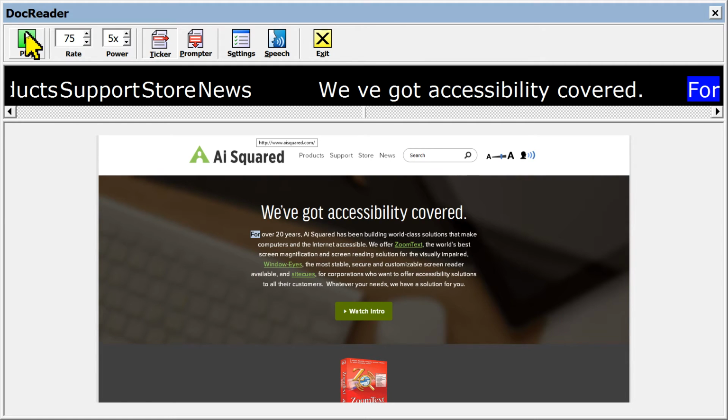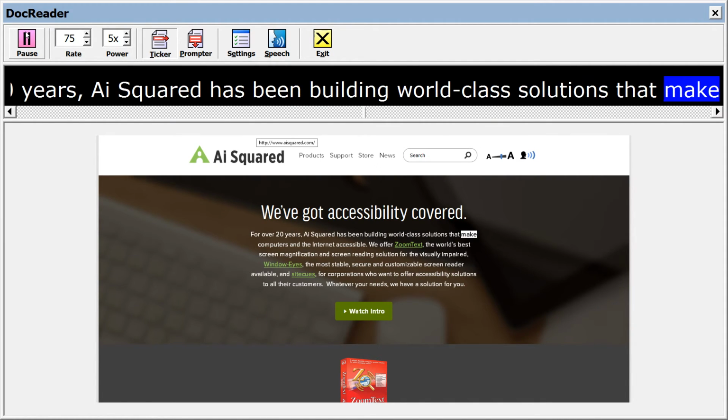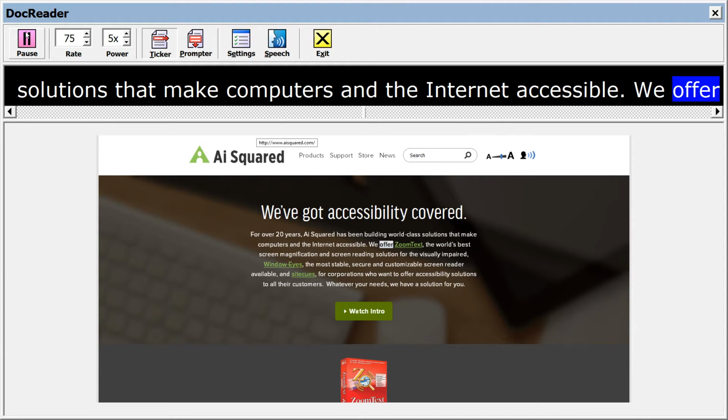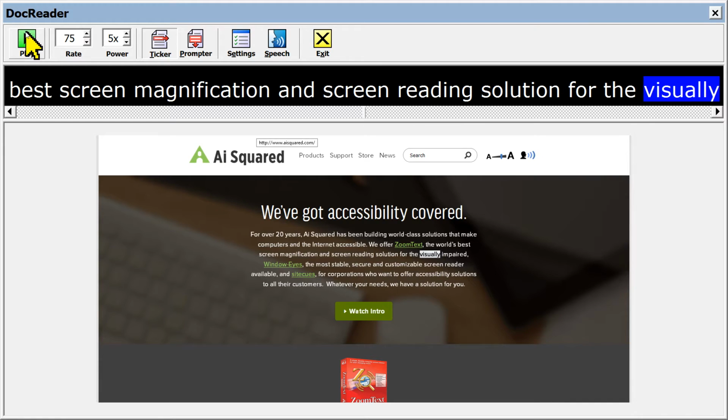For over 20 years, AI Squared has been building world-class solutions that make computers and the internet accessible. We offer ZoomText, the world's best screen magnification and screen reading solution for the visually impaired.